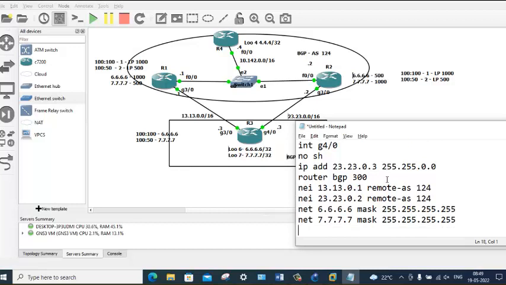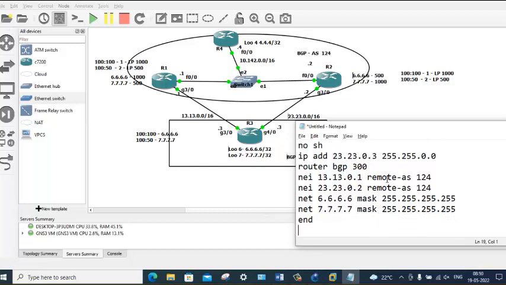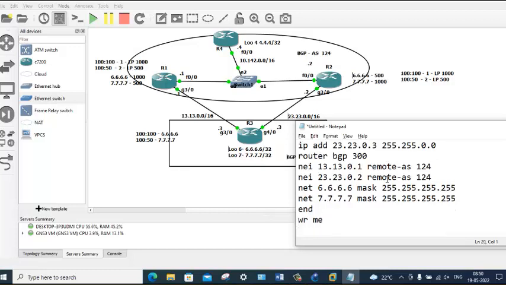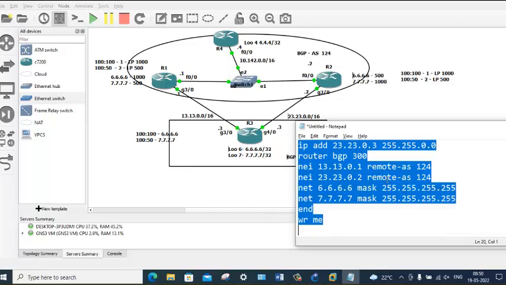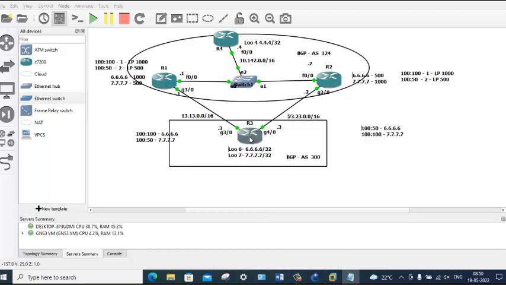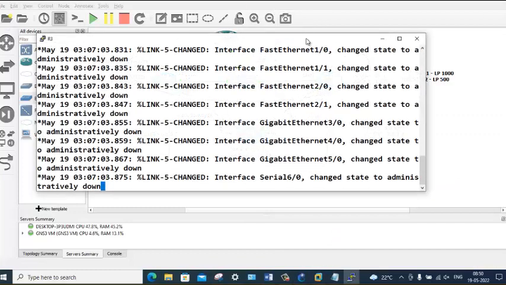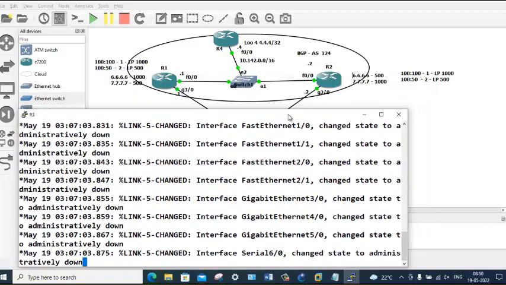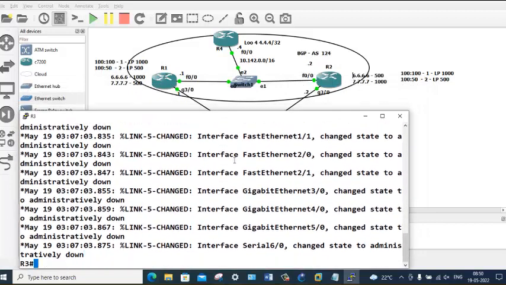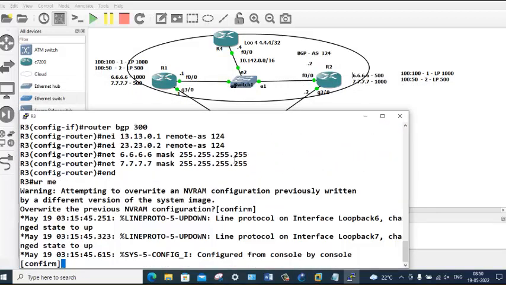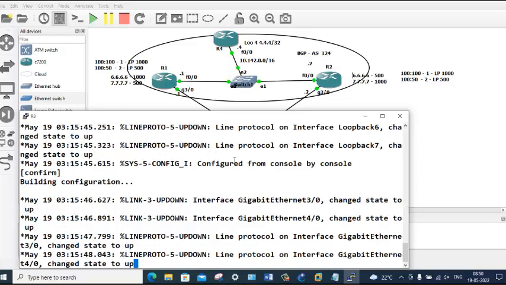and write to memory. This is without community. I'll paste this on router 3. Save the configuration. Now let's move on to router 4.